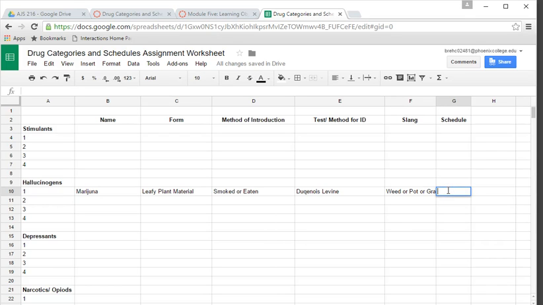And then the last column is schedule. When I say schedule, what I mean is the federal government has classified drugs into schedules. These schedules are found in the Controlled Substances Act of 1970. There are Schedule 1, Schedule 2, Schedule 3, Schedule 4, and Schedule 5. The worst drugs are classified as Schedule 1 drugs. The least harmful are the ones that are classified as Schedule 5.